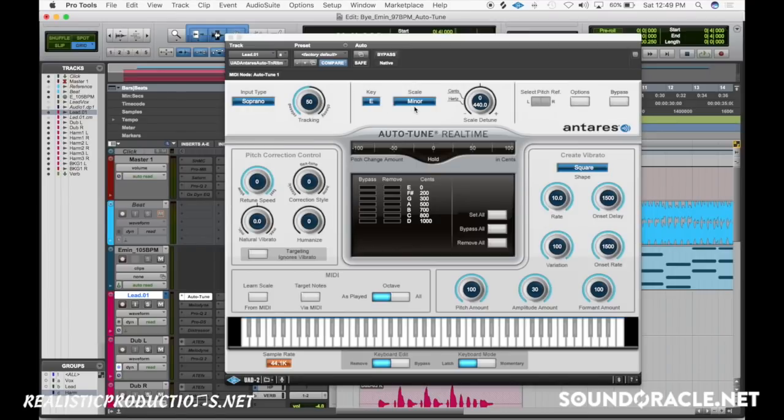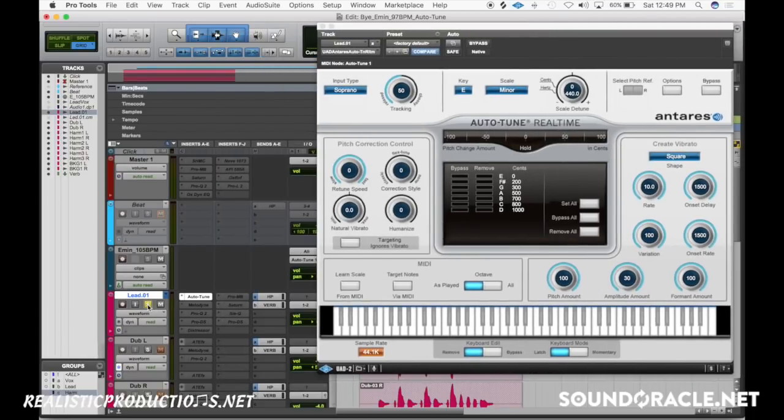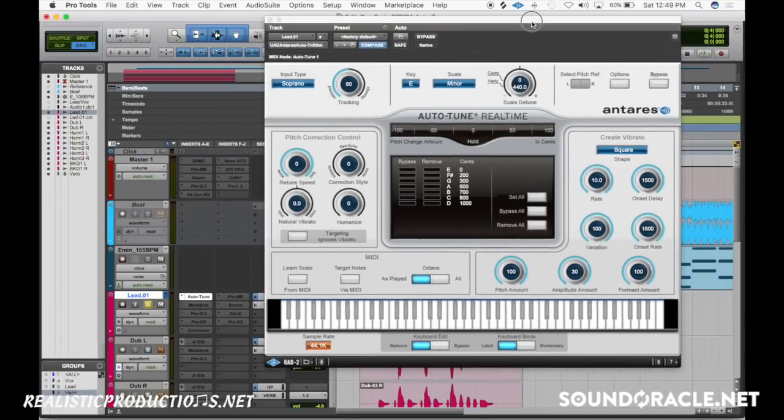And that's going to be really important, because if it's the wrong key, I'll show you what that sounds like here. I got one of these loops here that I loaded up from Vocane.